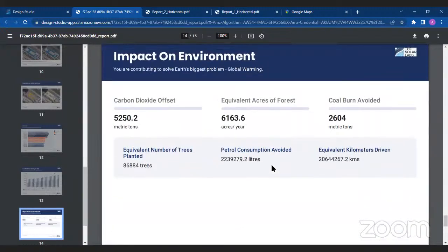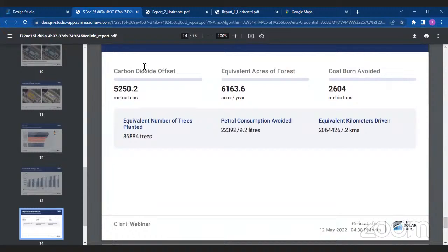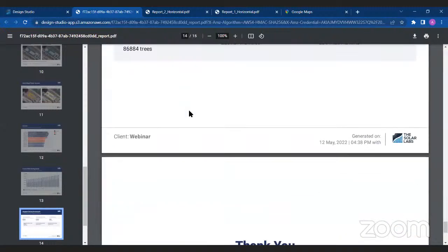Next is the impact on the environment page. This page gives your client specific values as to how they are contributing towards reducing global warming, through standard calculations. So the clients who are majorly focused on going green, whose major objective is to go green by installing solar, will show a lot of interest on this page. We have various parameters here as well: acres of forest, coal burn avoided, and the carbon dioxide offset.